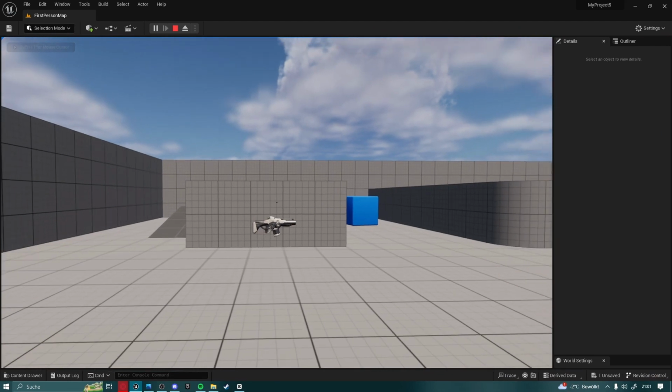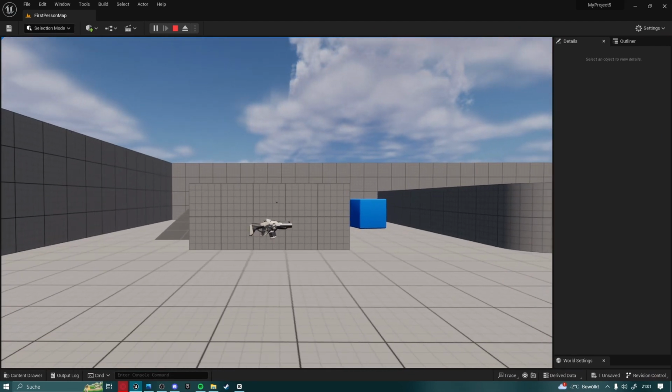It's a little bit small, but you can just go in the widget and just scale it up and place it in the middle of the anchor again.